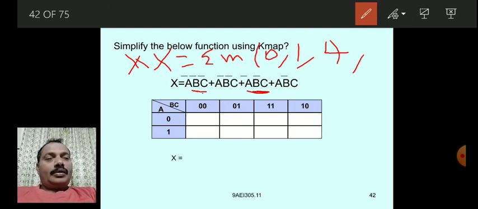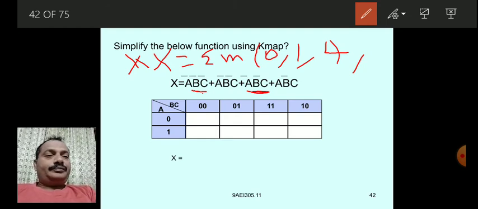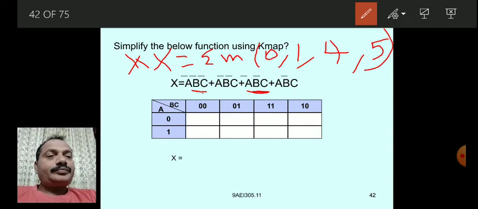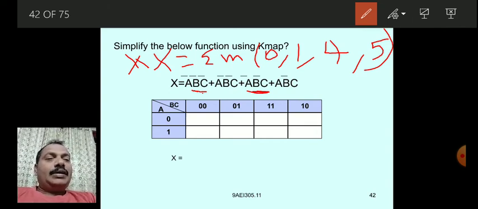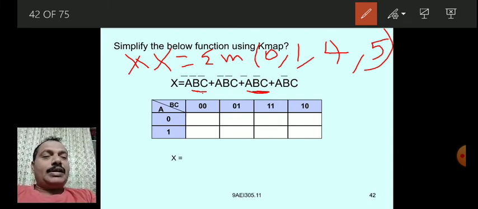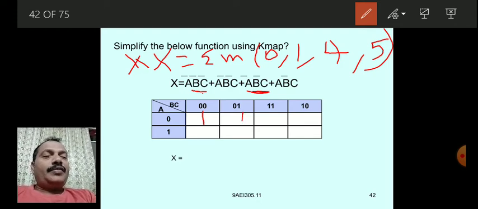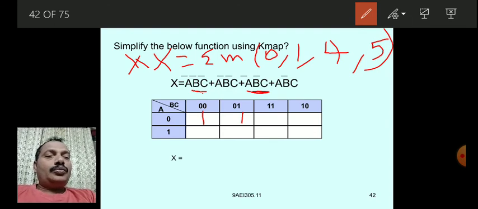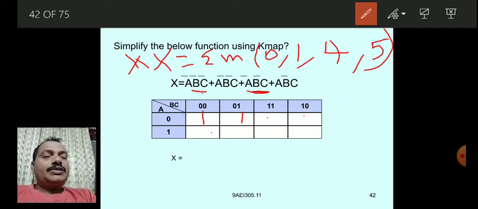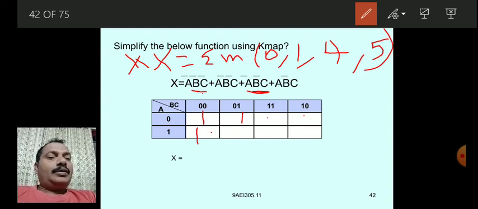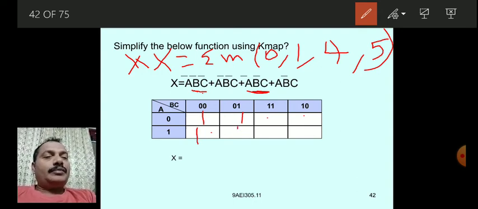Next, 1 0 1 is 5. So the expression is 0, 1, 4, 5. You have to fill these cells with ones. This is the 0th cell, fill 1. This is the first cell, fill 1. This is 2, this is 3. Next this is 4, fill 1, and this is 5, fill 1.